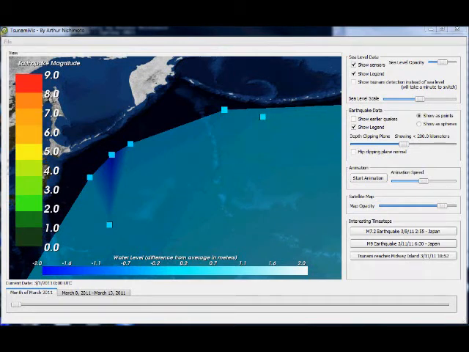Alright, this is the video overview for TsunamiVis. So here we have the main VTK window, and we have two color scales on the side, one for the earthquake magnitude, another one for the water level.